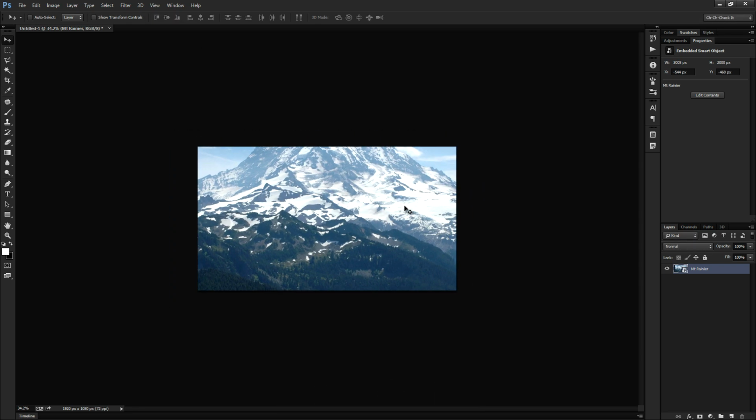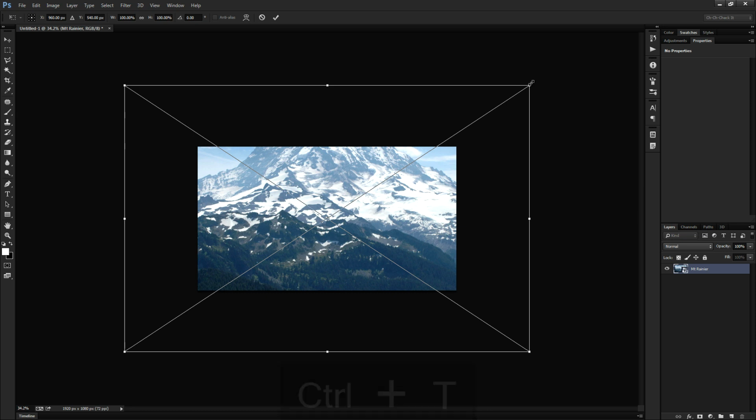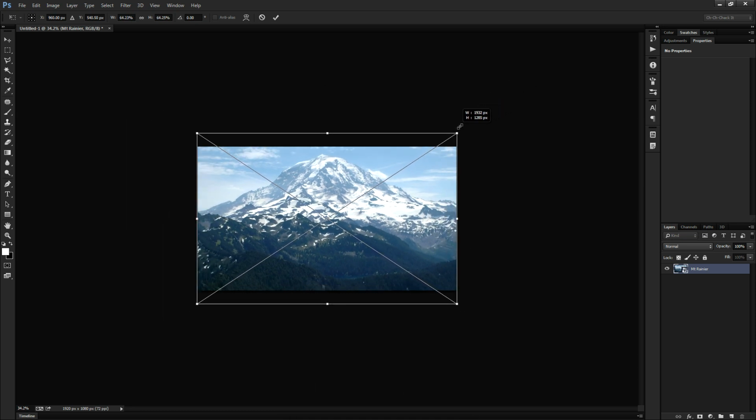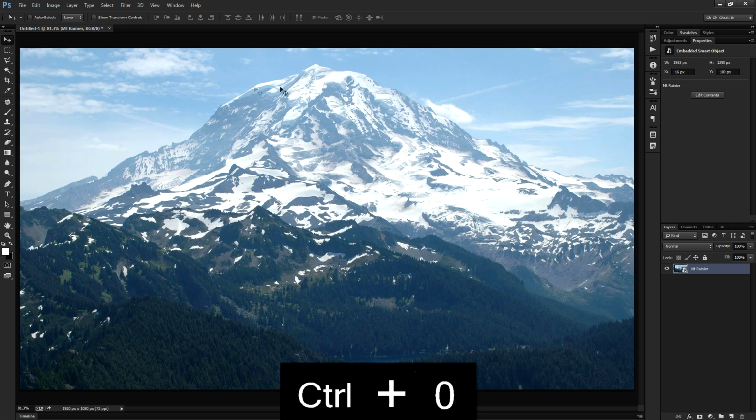I find it pretty handy. So anyway, let's hit Control or Command T to bring up the transform options for Mount Rainier. And let's click and drag one of these corners while holding Alt and Shift, and we'll just scale this down until the bounding box is just outside of the size of the canvas. So let's hit the check mark to commit the transformation, and then we can hit Control 0 to zoom into canvas size here.